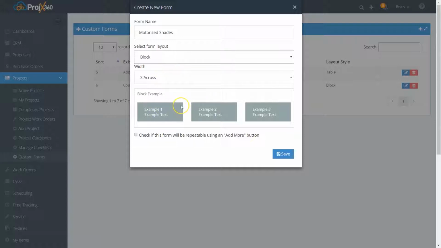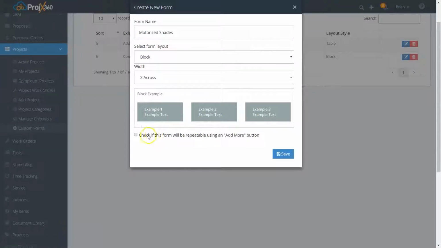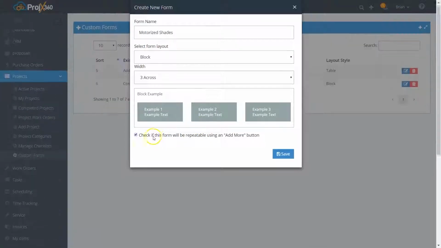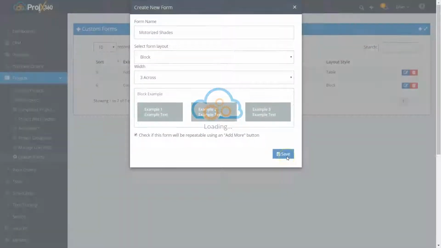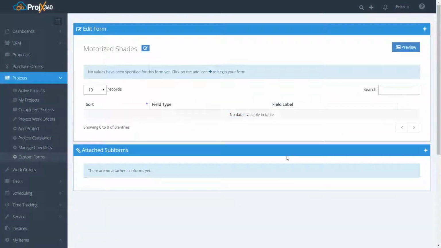For this demo, let's do the block layout. And then you have this one box down here. It says check if this form will be repeatable using an Add More button. Basically, what that means is, do you want to continuously be able to add more blocks, in this case, to add more elements to it? Yes, we do, so I'm going to check that. Then I'm going to hit Save. It'll now take us into the motorized shade form.